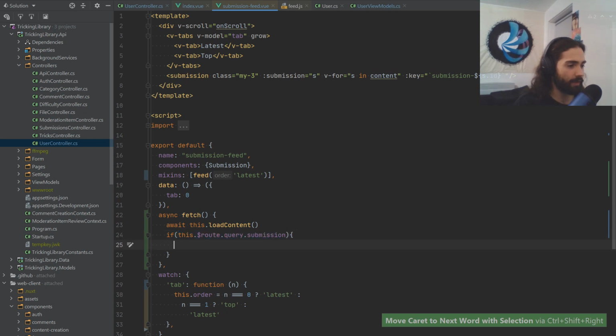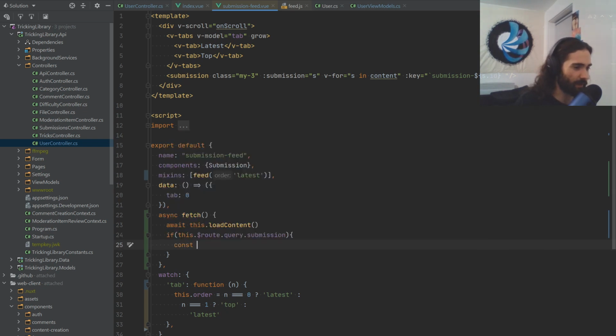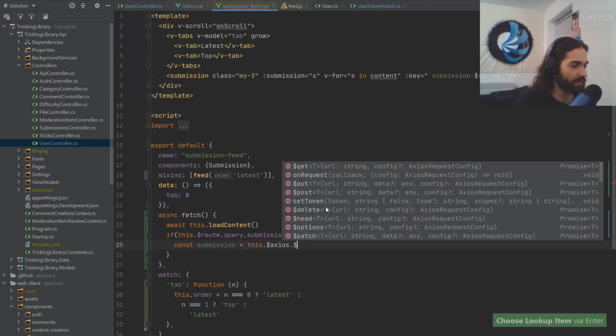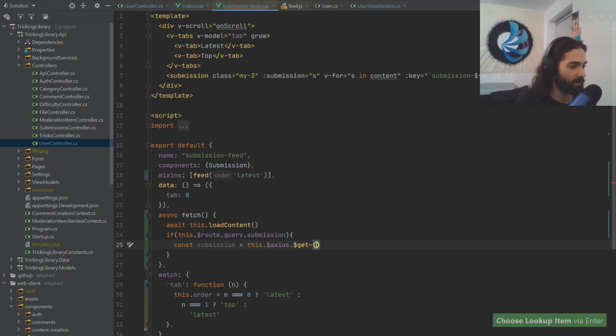So we can then say something like submission equals this Nuxtjs get, and we can go to, I don't know if we have actual API submissions and get a particular submission. So we can do something like this, put this here. So if we do have it, go ahead and fetch this thing. We will extract this submission here.